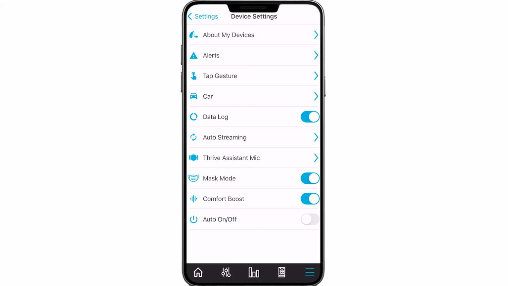So what this does is improve the sound quality if the user's having a conversation with somebody who's wearing a mask. This is where they would also go to turn on the Comfort Boost feature, which gives them access to an aggressive noise control option. And they also can turn on the auto on-off feature. If that's turned on, when the devices are on a flat surface for 15 minutes without being moved, it will put them automatically into a low power or sleep mode. Really nice feature, maybe for users who sometimes forget to open their battery doors at night or place the hearing aids on a charger.